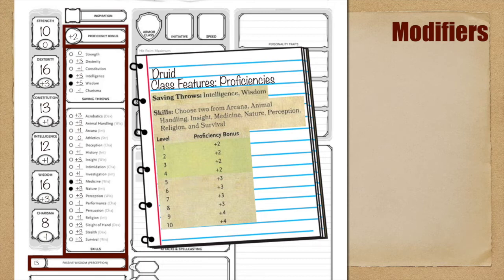So that's made up of a score of 10 plus whatever your perception score is. Perception is made up from wisdom. I get +3 in wisdom, so my passive wisdom is 13.